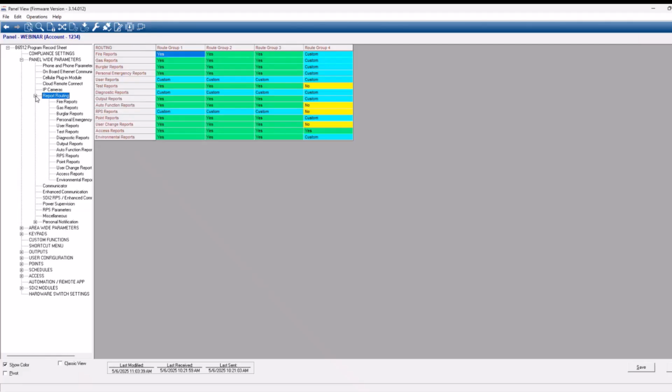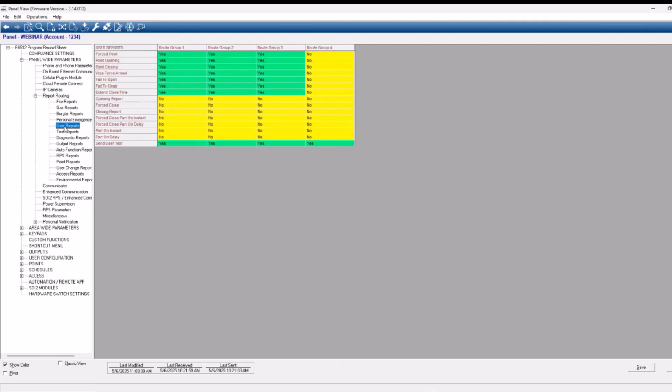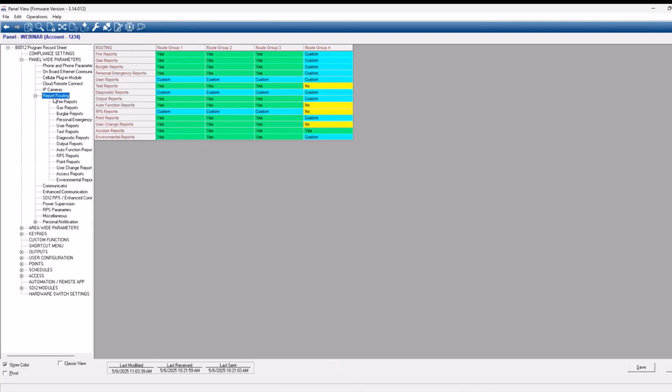One thing you might have to worry about going in and turning on for your central station is if they want you to monitor the arming and disarming of their system. Those will be under user reports. Disarming the system is going to send an opening report. Arming the system sends a closing report. You may need to turn those on if that's the case for your application, but otherwise it sends just about everything by default.